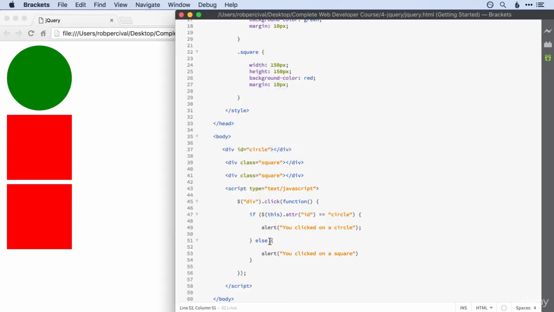Obviously we could check for classes or other ways to distinguish between different elements if we wanted to here as well, if we wanted to search for more than two different types of element. It's worth noting that this is a JavaScript keyword as well as a jQuery one, so you can use it in plain JavaScript if you want to.